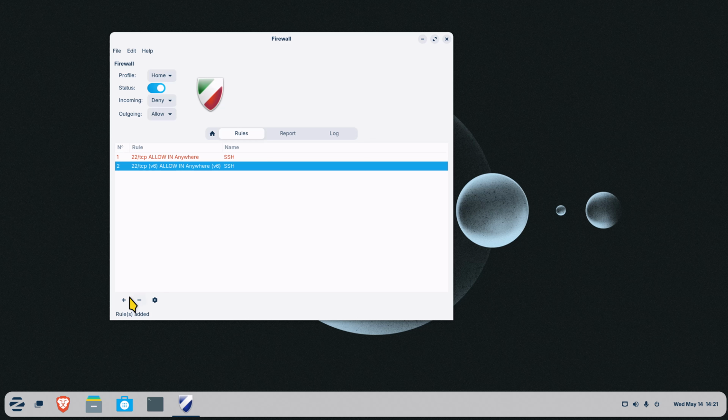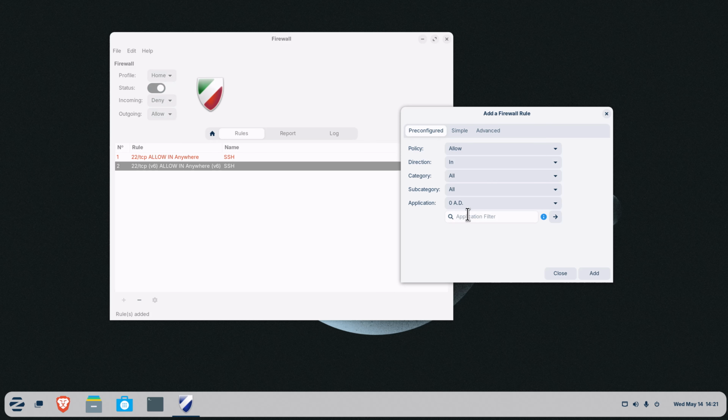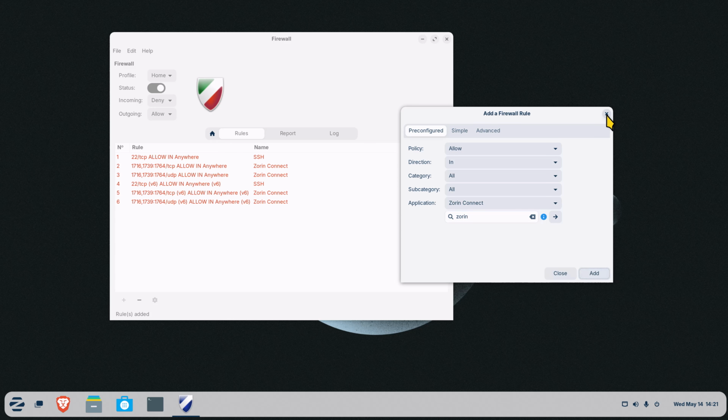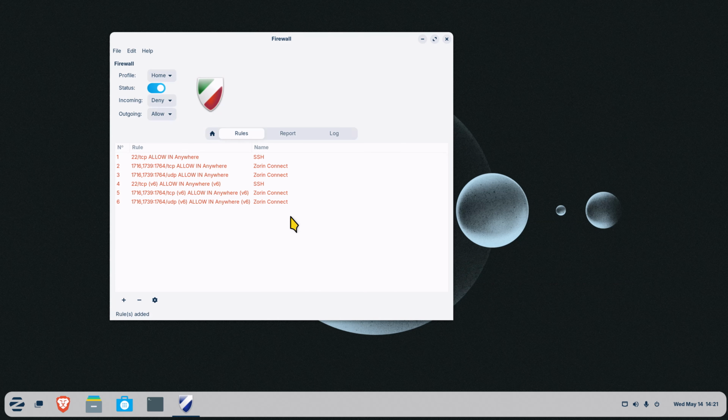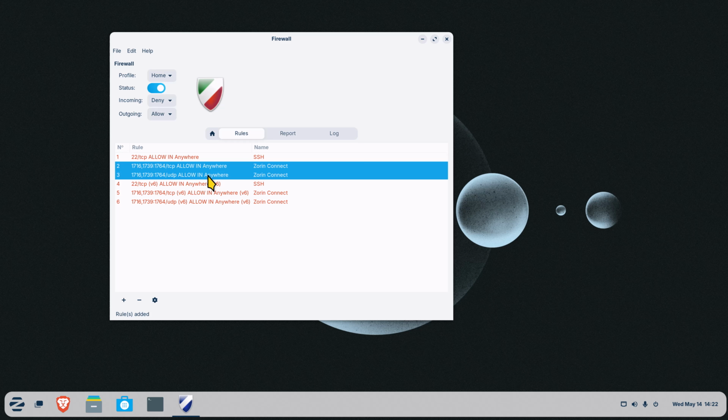Let's add another rule. This time I'm going to pick something in the Z's, like Zorin. Zorin Connect, if you're not familiar with that, is another tool that we can use to do all kinds of things with, and I will add that rule in there. We're just talking firewalls today. You can look up what Zorin Connect does if you don't know what it does. And also KDE Connect is very similar. All right, so these two here are the IP version 4 rules, and 5 and 6 are version 6.